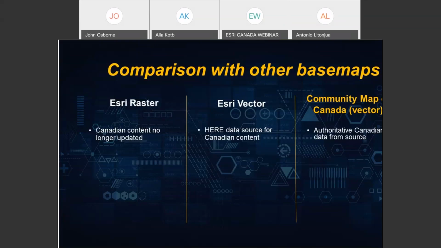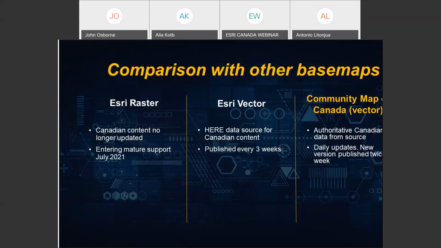In terms of frequency of the updates, Esri raster as a whole is entering maturity in July of this year, and the Esri vector base maps are updated every 3 weeks. And although this is a great frequency, it's still not as good as the Community Map of Canada, which is updated twice a week. And again, any updates to the data or any changes are captured daily.